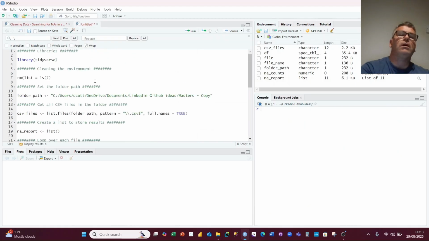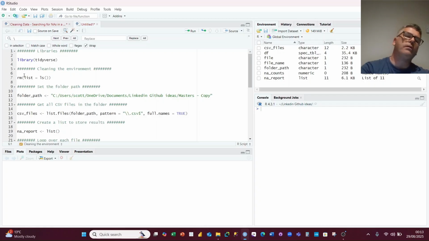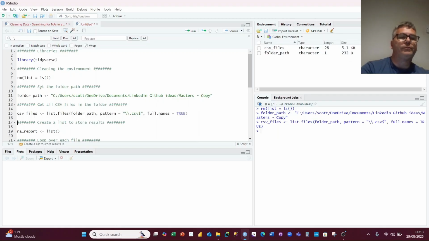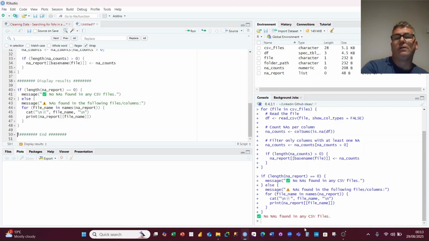Okay, so for this I created another script and only changed the file path to the Masters. I did that just to save time. I don't need to run the library because I've already run it. I'll clean the environment, as you can see, it's disappeared. Run the new file path, check all the files within that folder, create the report, loop over each file, and provide me with the results.